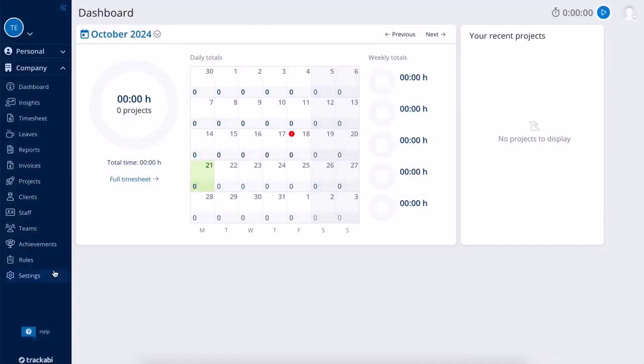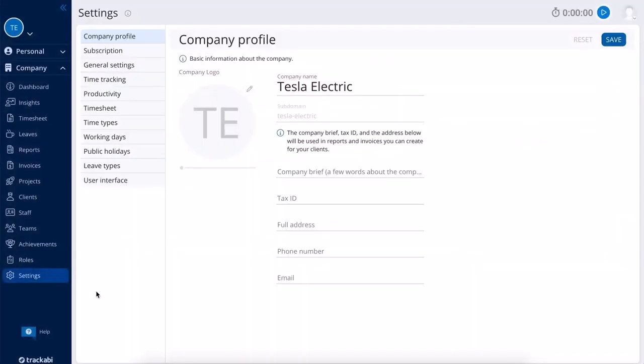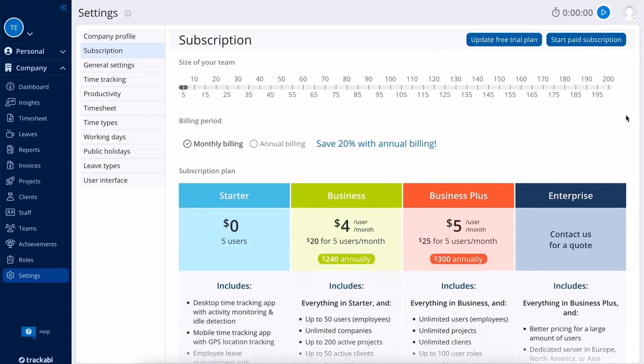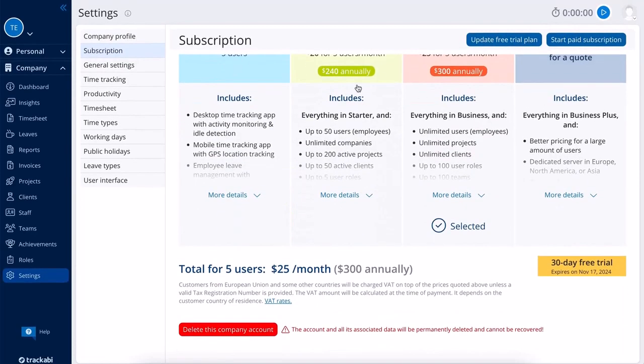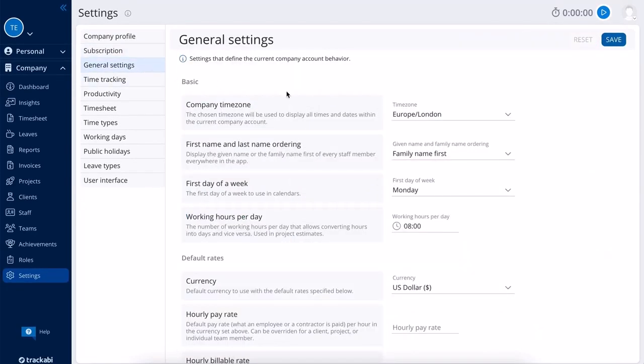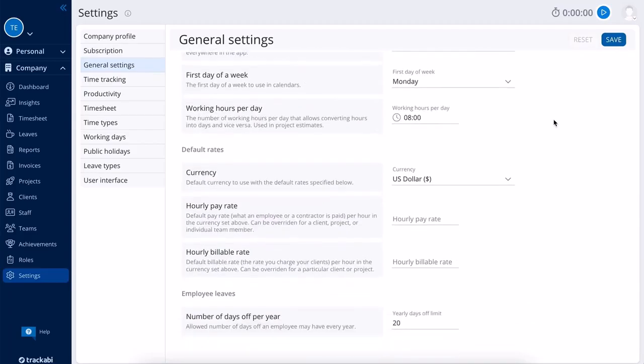Let's quickly go through some of the most important account settings. Company profile allows changing the company name, logo, address, and some other details. They are used, for example, in reports and invoices. Subscription is where you can select your subscription plan and the number of users you need. In general settings, you can set your time zone, rates, and annual employee leave allowance.